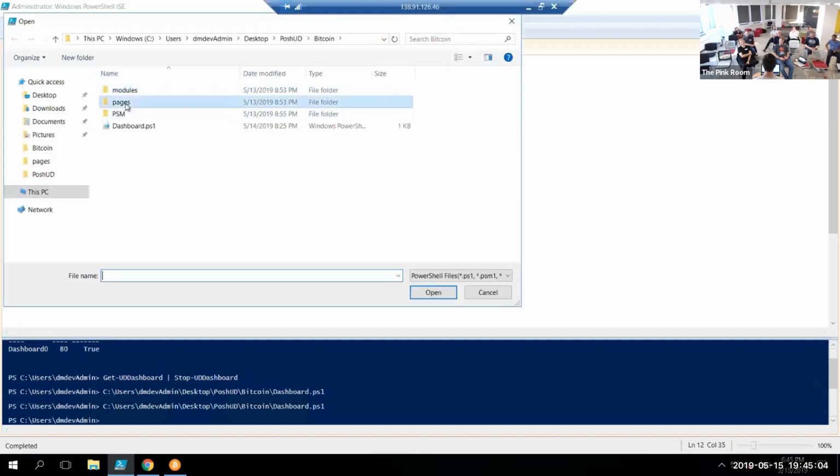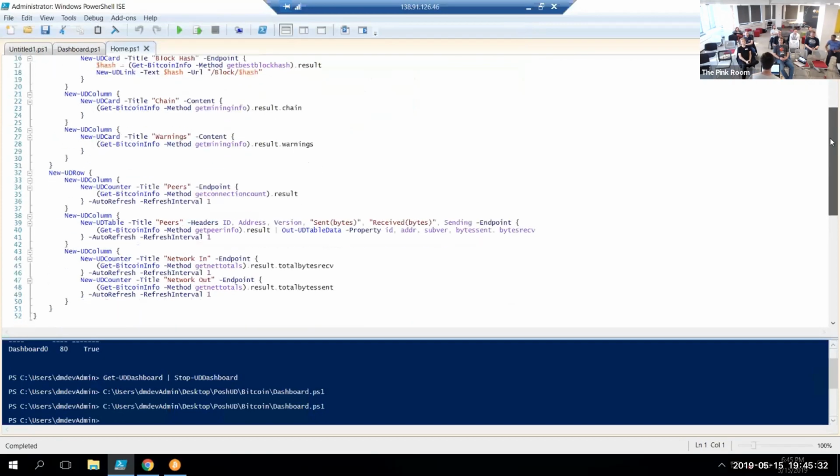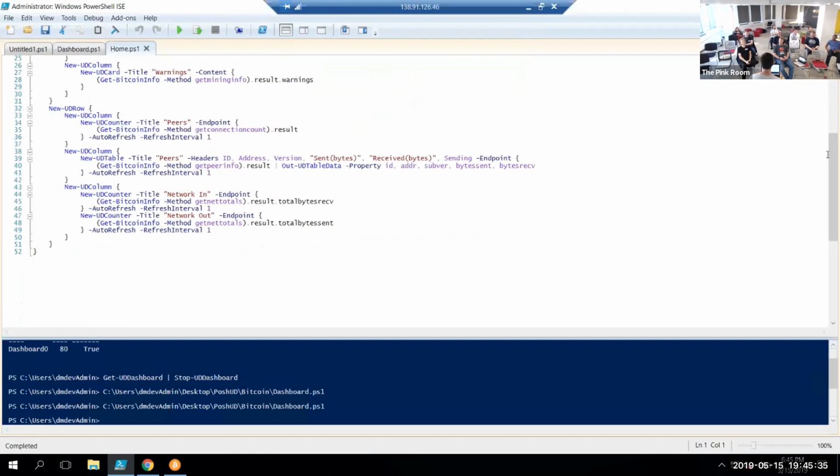So, okay, we've seen enough about Bitcoin. We just want to see the code. So, homepage, just a bunch of counters. It calls my get Bitcoin info function. You can see they're all passing in methods. Get Bitcoin info literally says, what do you want to call on this? So I'm passing in get block count, get difficulty, and get the results out of it. And that's refreshing. So various little bits here. And then I've got my counter for peers and my UD table with all the peers in.